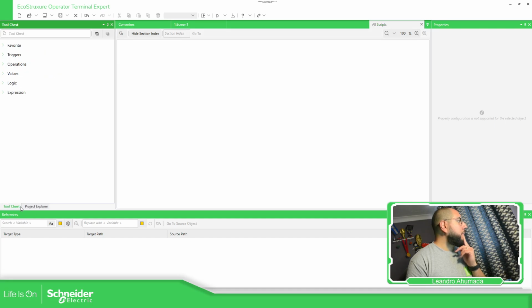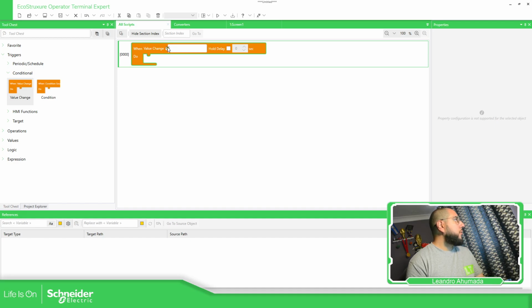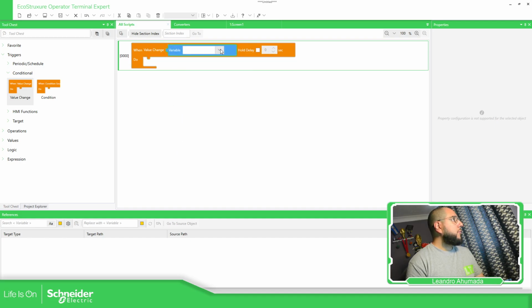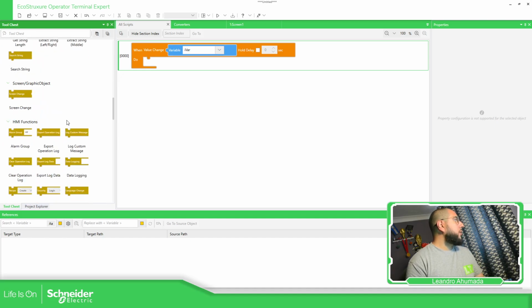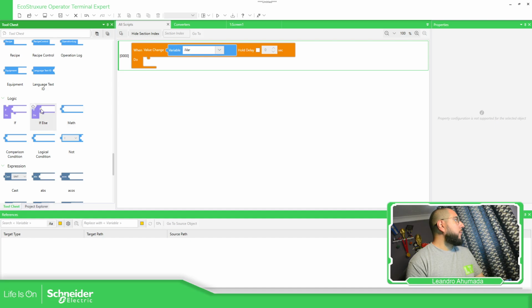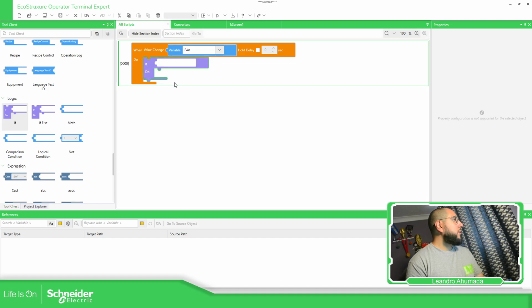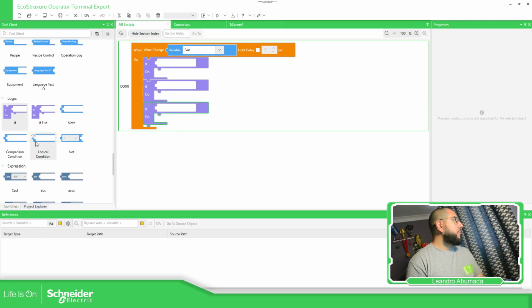So here, on trigger conditional value change, variables, this one change if... now it's taking more time than I was expecting, but these are the things that you can do. So if, then another if, another if.